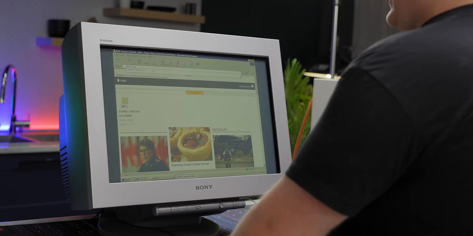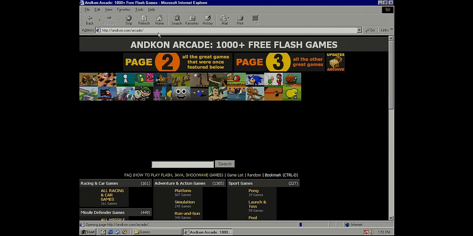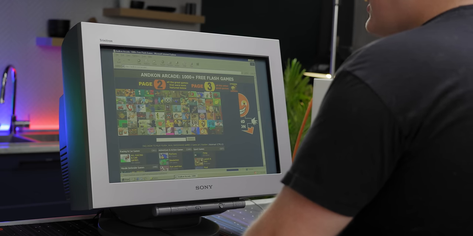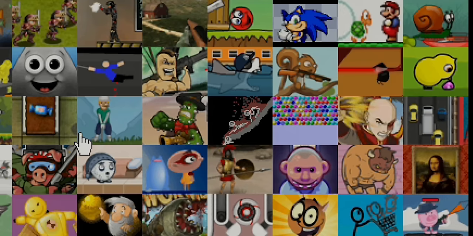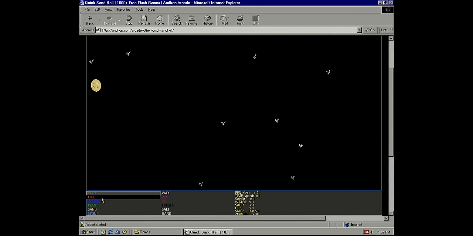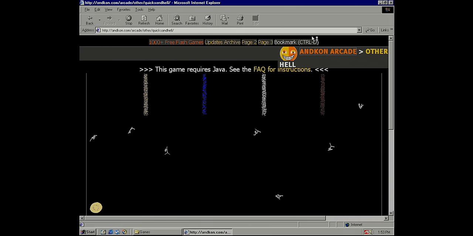Okay, this is the website we played on in elementary school. It was called andacon.com. Oh, it's still there! No way! Wow, this hasn't changed a bit. Have they even added games? Dude, this game. This is what we played. Quicksand Hell. Oh my god. Oh man, it's really slow. Why is this computer so shit? Wow. All right. Shout out Andacon Arcade.